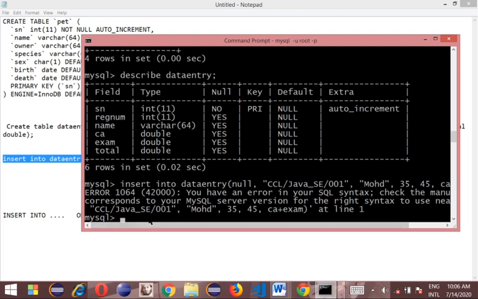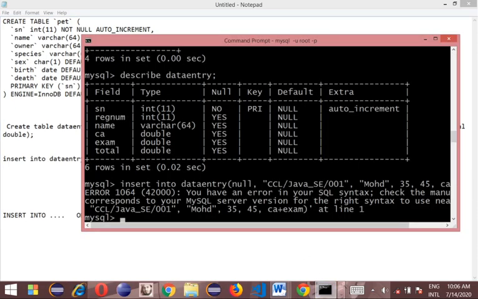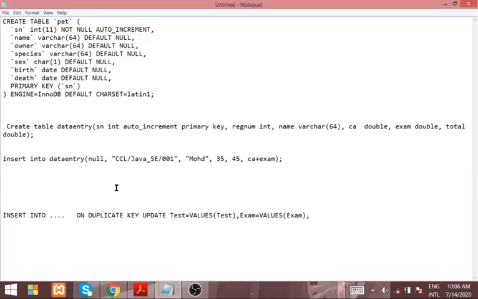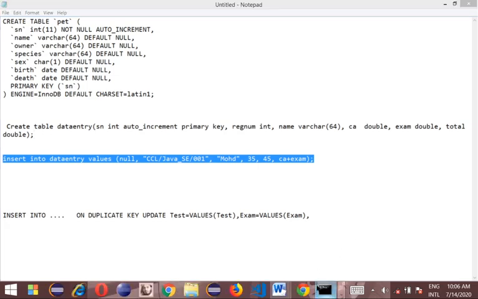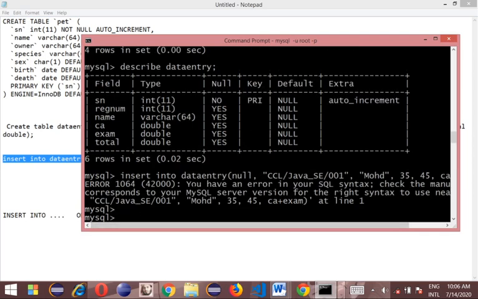Let me see. 6 rows. Okay. Incorrect value for column at row 1. What is there? Reg num we set as int, so it's a problem. It's supposed to be string. So we have to drop it.